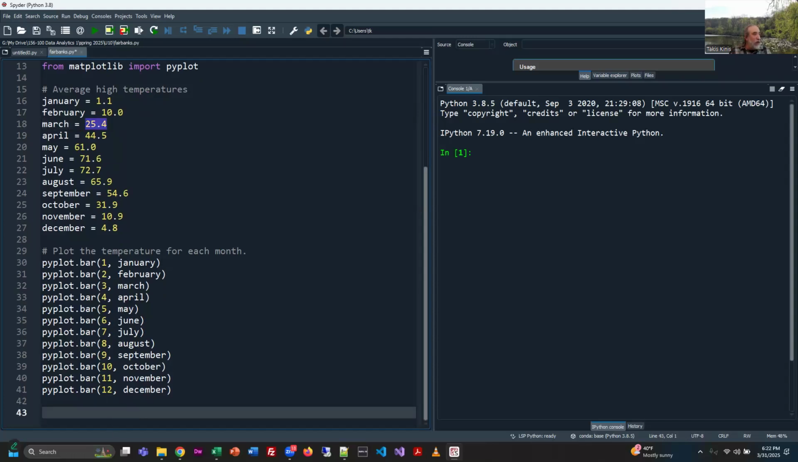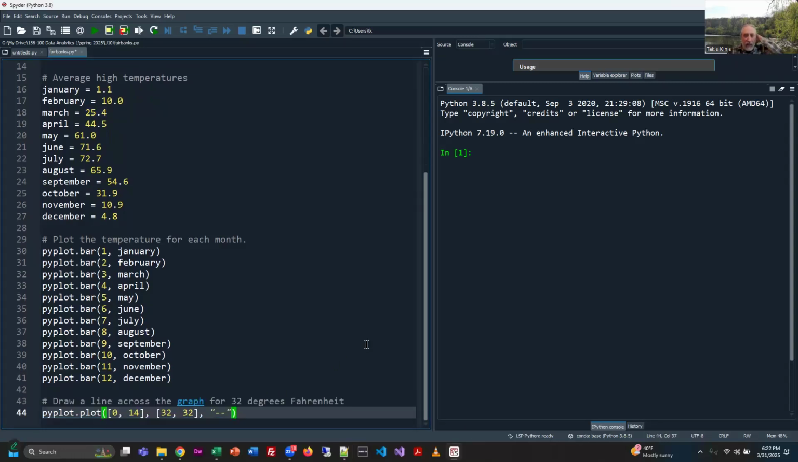One of the big concerns, of course, if you're living in Alaska, is when is it above freezing and when is it below freezing? So we're going to draw a line across the graph that indicates the freezing mark. And they're starting here with a couple of pieces of data.